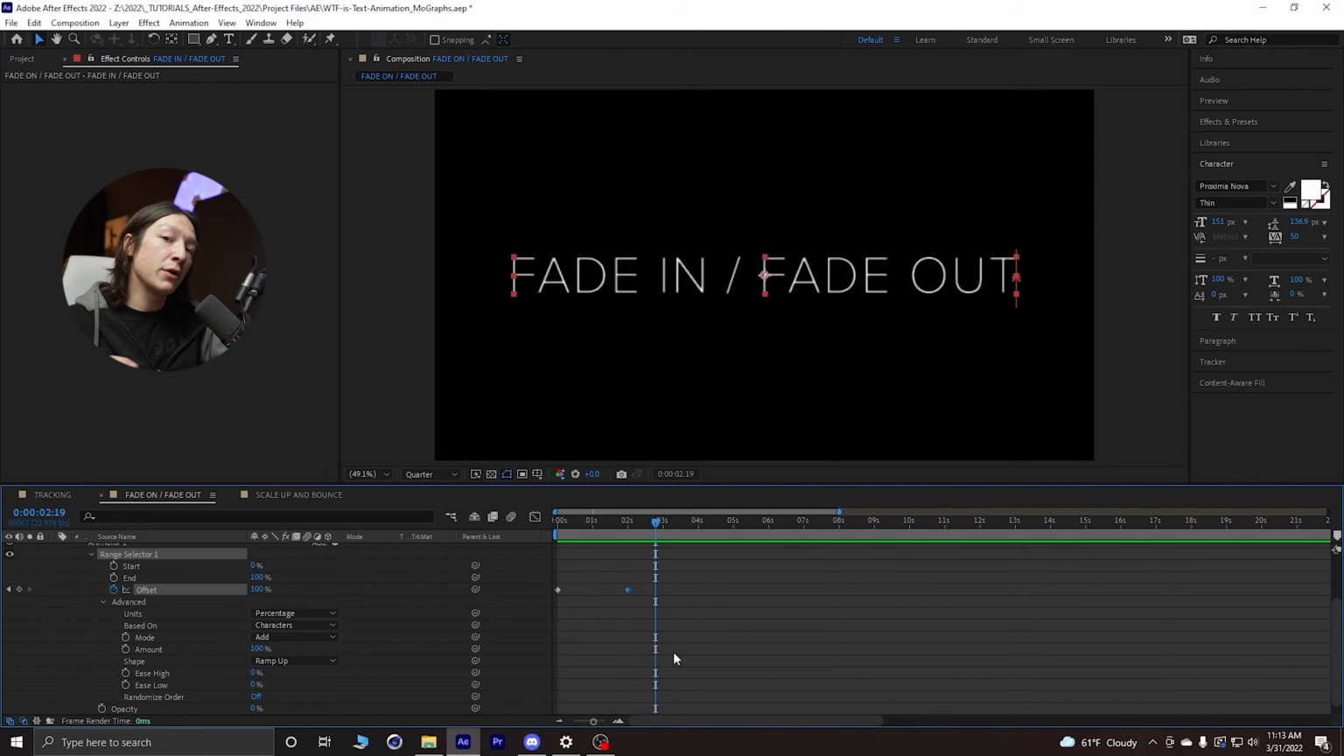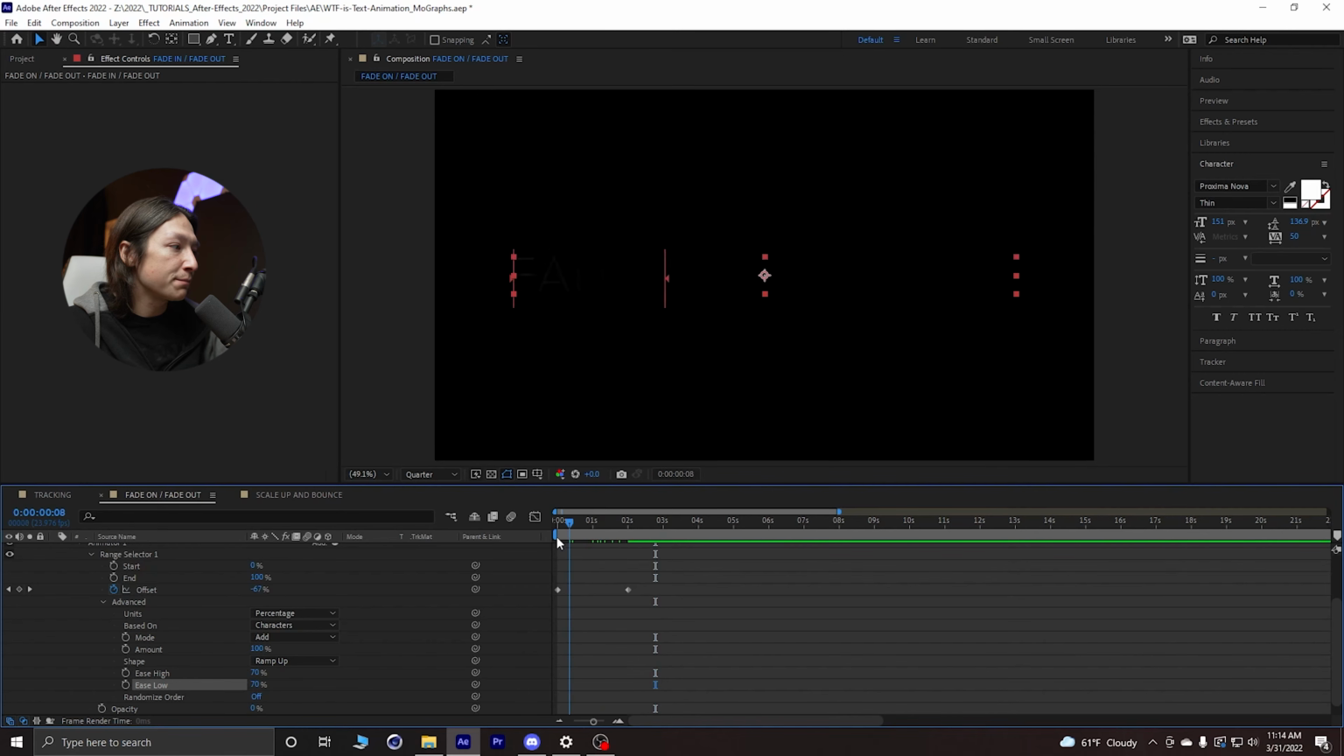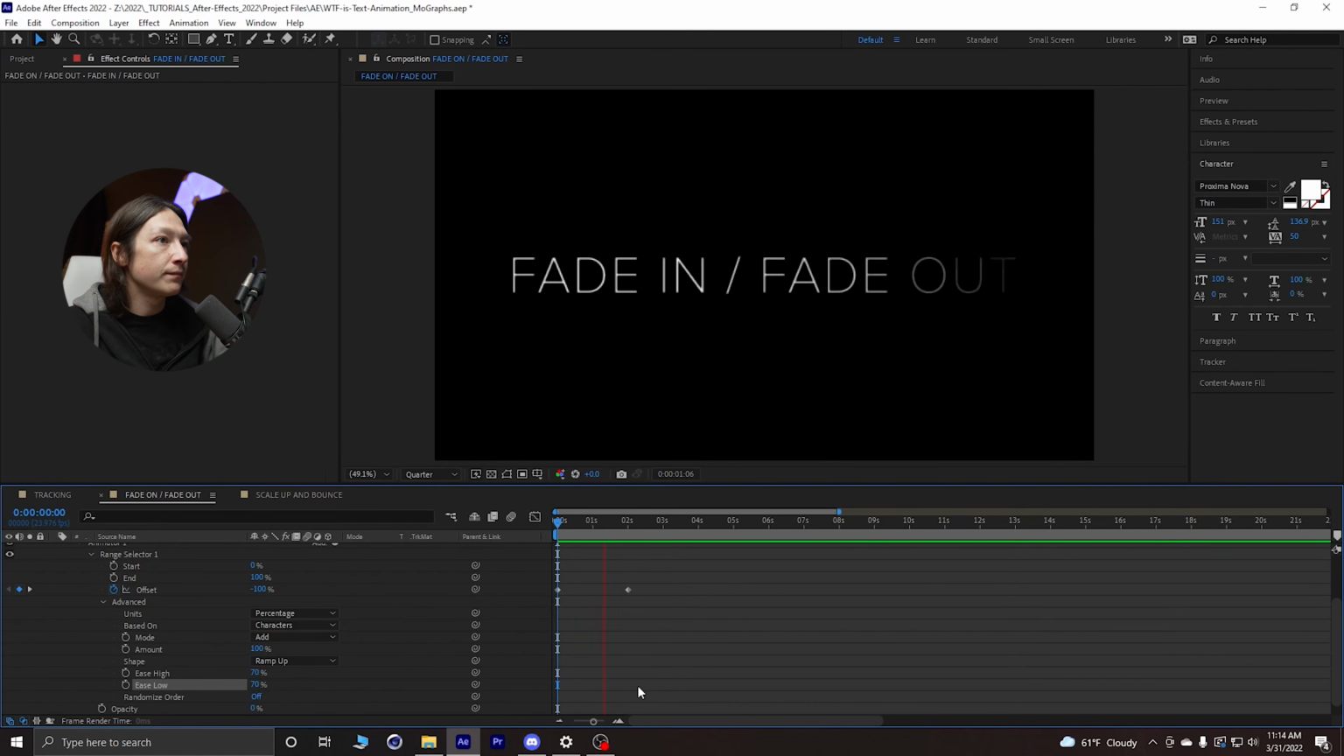Pretty cool. Now I want to polish this up just a little bit more. So what you're going to do is go into your ease high and ease low, and these numbers could be anything you want. It really just depends on the look you're going for. It's basically adding an animation curve but with numbers. So we're going to set this to 70% and 70%, and now if we play this back one more time, looks a lot more organic.